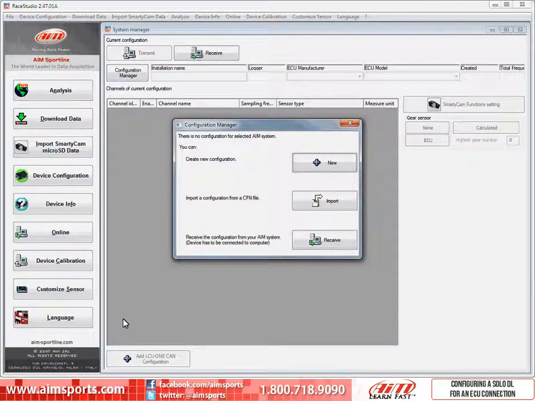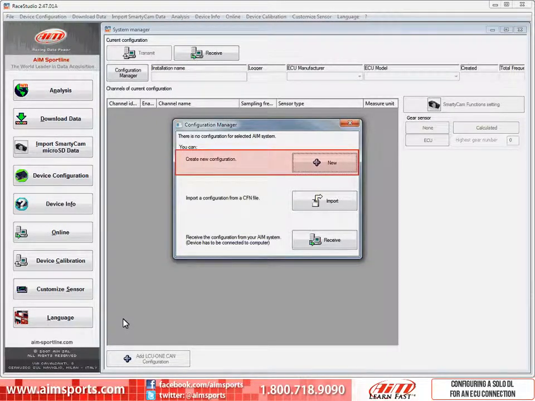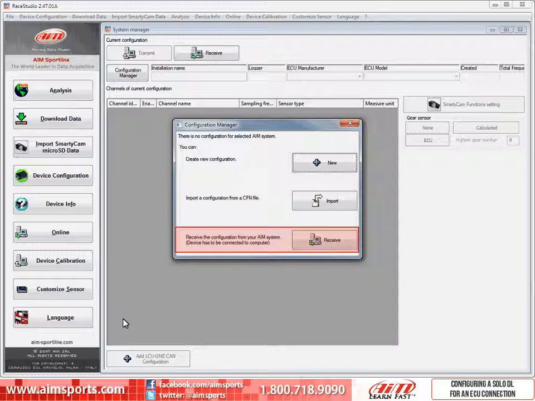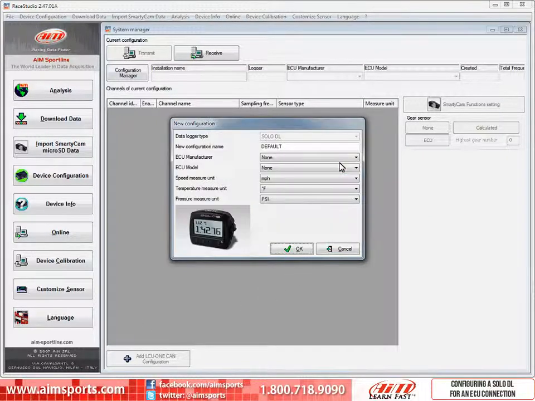If you have never created a configuration for your SoloDL before, this window opens and gives you three choices. Create a new configuration, import a configuration file from another user or PC, or receive the configuration already set up on a SoloDL. In this case, we are going to create a new configuration, so click on the New button. And this new configuration window opens.